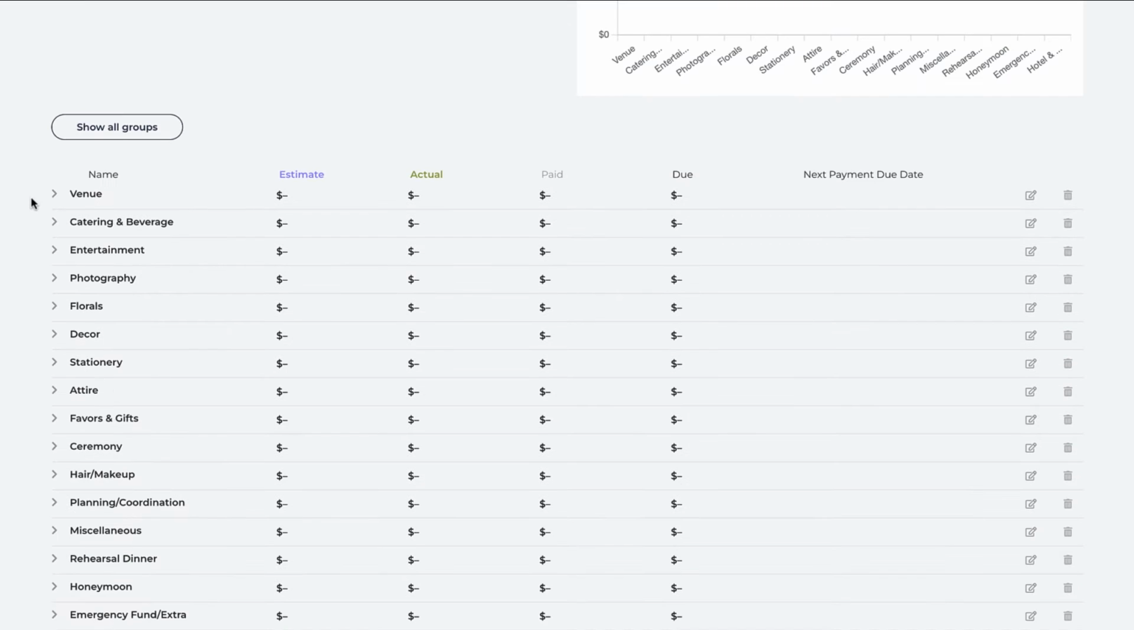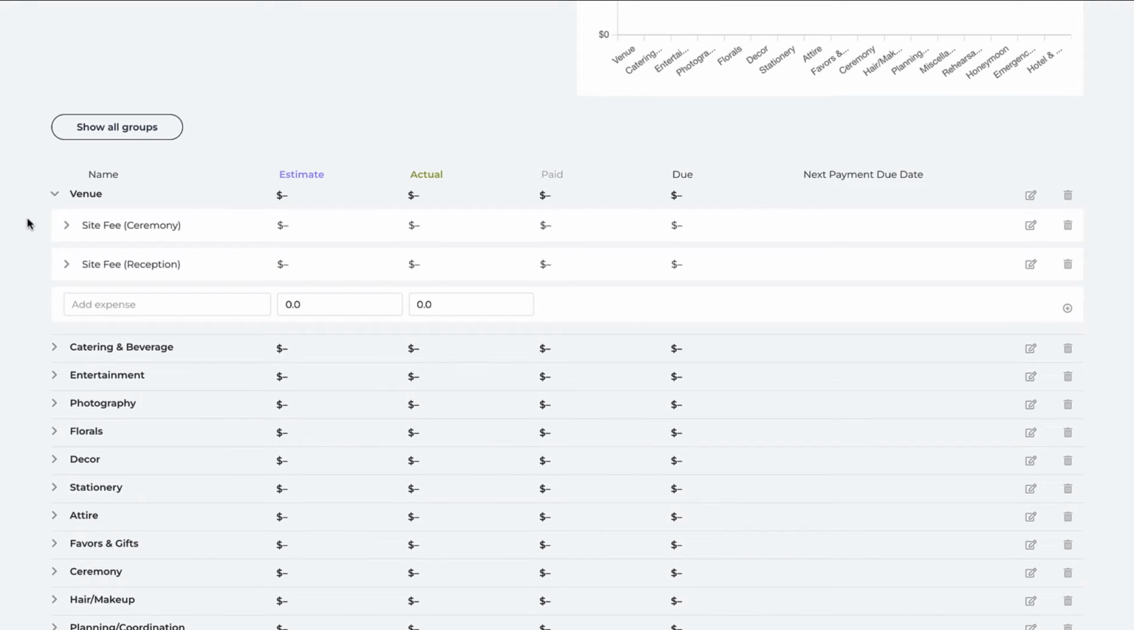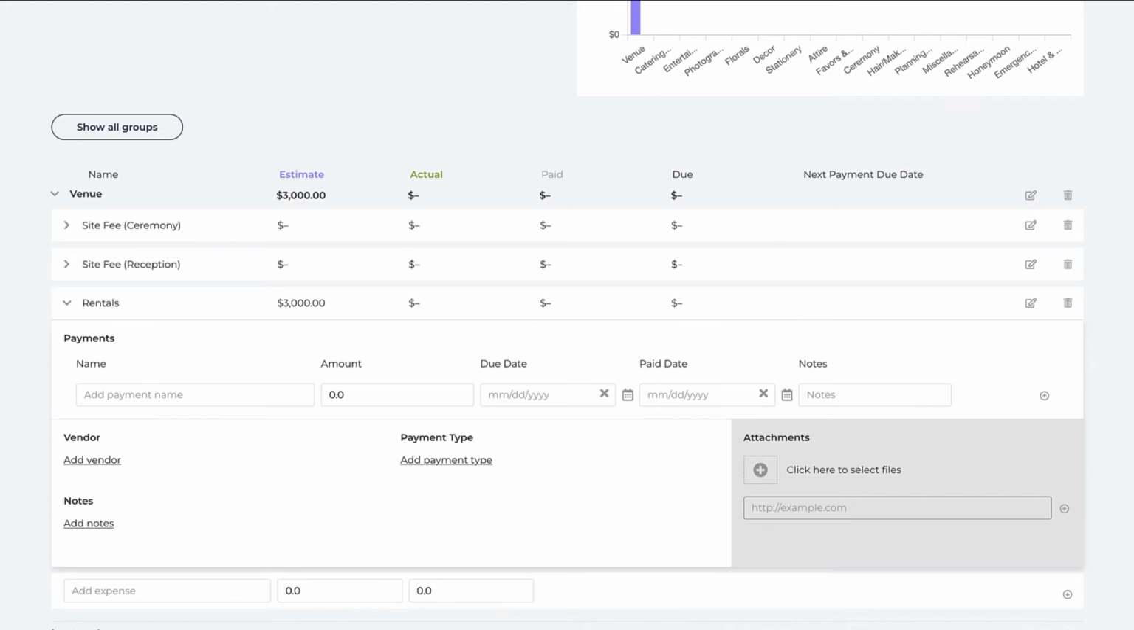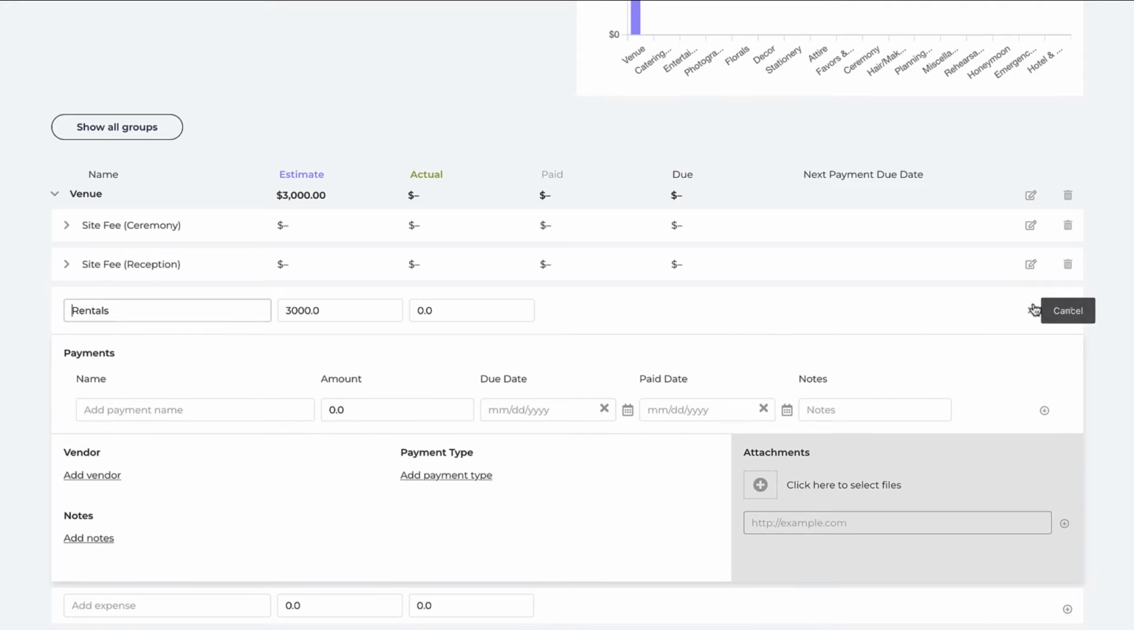Add a new expense here. If you don't know the actual cost, you can save the expense with an estimate for now. To save, hit return or click the check mark icon. You can add actual costs later by clicking on the edit icon and making an update.